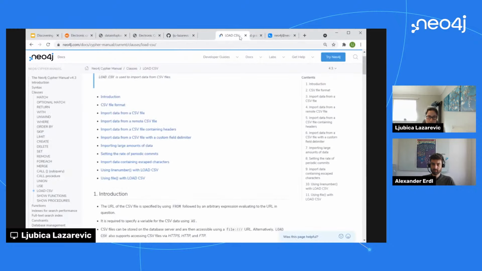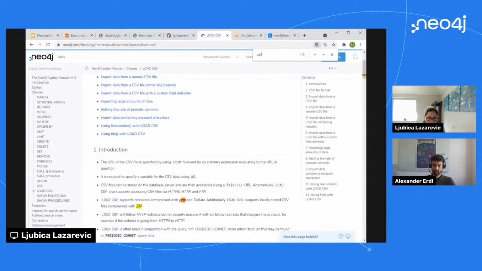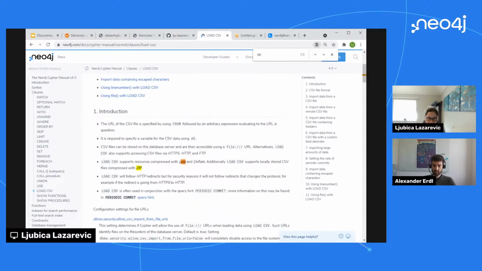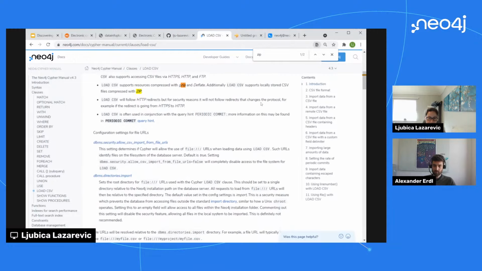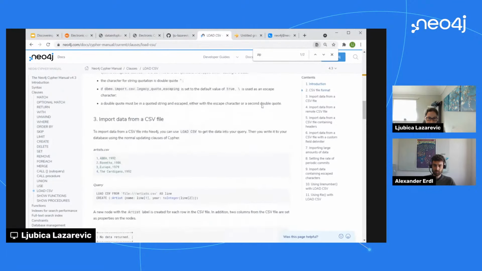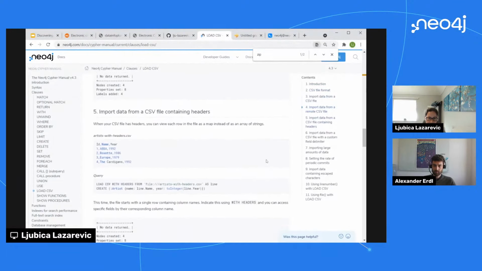Actually, let me bring the doc out. So this is what I'm looking at. I use Google as my documentation engine. I think everybody does. I just put in load CSV, Cypher, zip. Let's have a quick peek. What do they say about compressed files? So there you go. Load CSV supports compressed files with gzip and so on, and supports locally stored CSV files compressed with zip. So for some reason it's not working here. I'm sad.